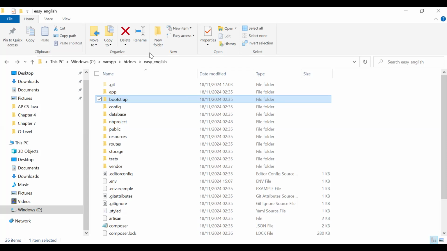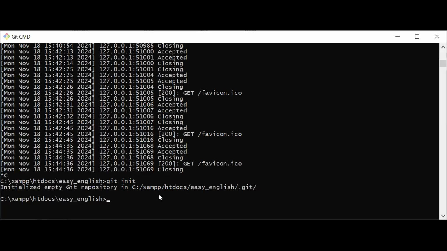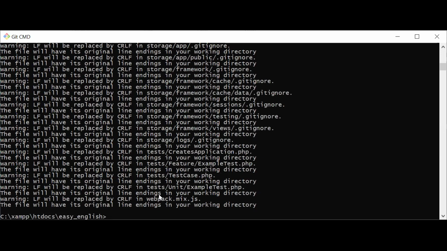Okay, let me share the command line again. So I would say git add -a, if I can remember correctly. If I press enter, I'm telling it to take a copy of all the files inside my easy English folder. Now it adds them as a preparation to take a backup copy of them.